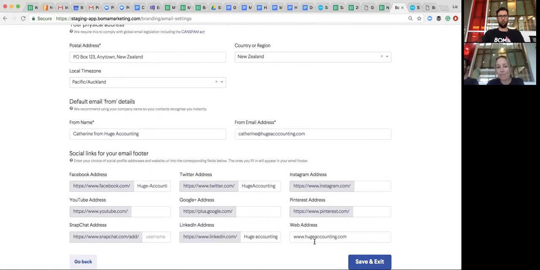Obviously if you had YouTube or Google Plus or Pinterest, you can have them in all here, and if you don't have any, you've just got a website, that's absolutely fine. You can just put the web address down the bottom and then that will be available for your readers to click through from your emails.